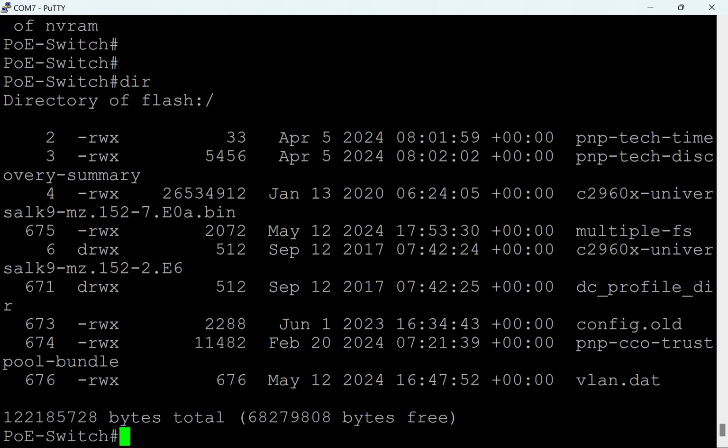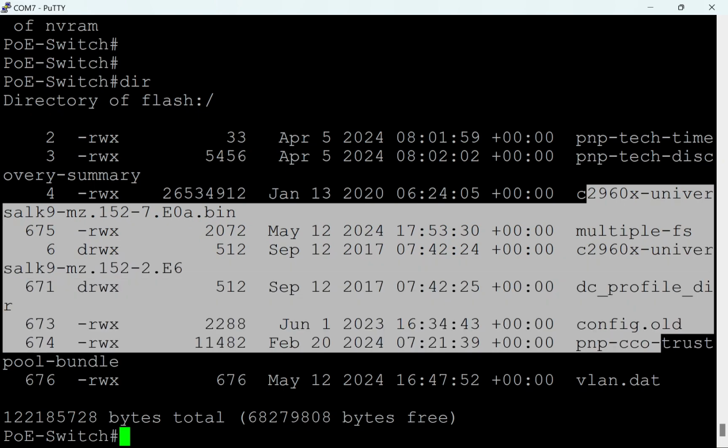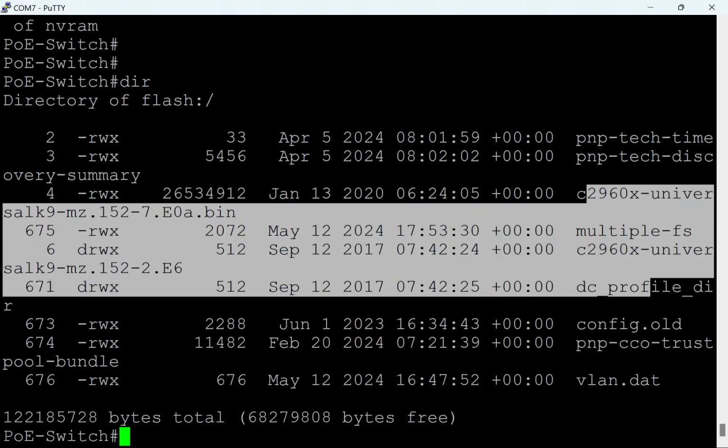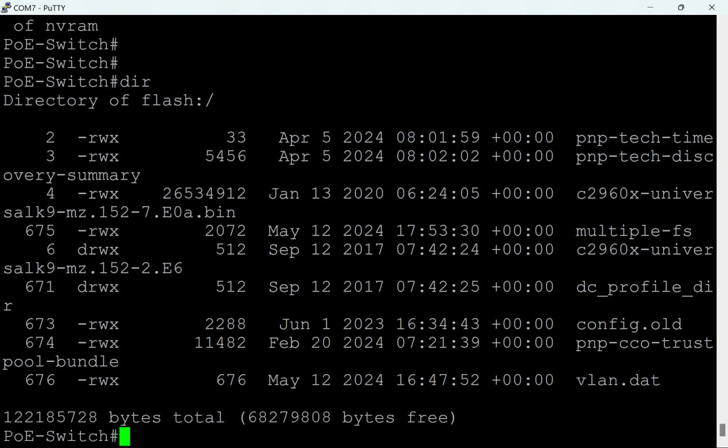Yes, now the config.txt file here, this file is deleted. The config file is deleted.